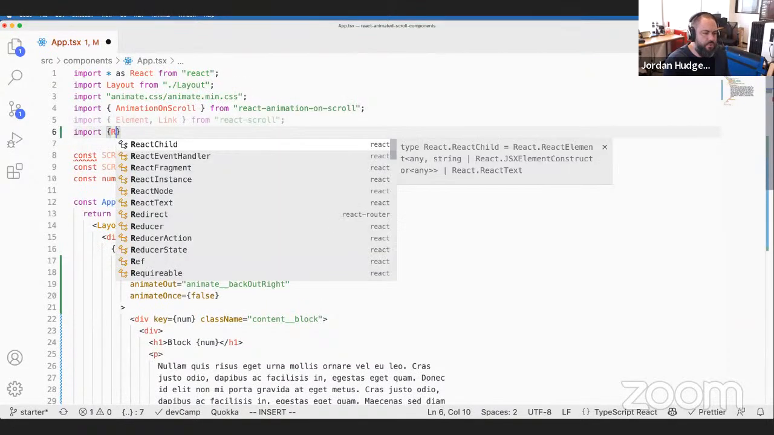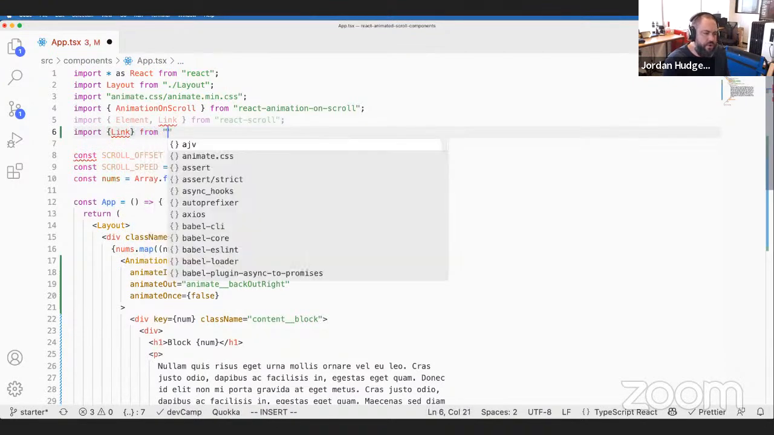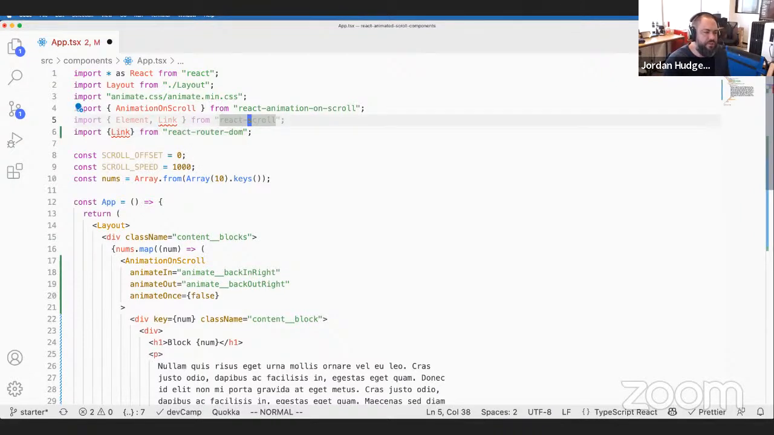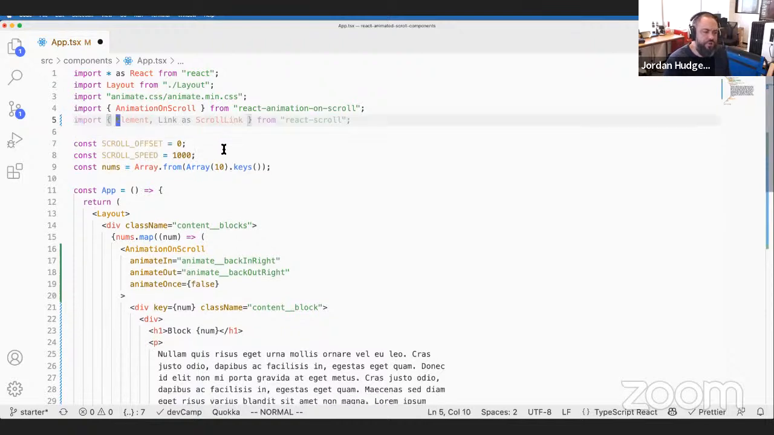So I could say import link from react-router-dom, just like this. And as you can see, that gives an error. And so what I can do is I can alias this. So I can say link as scroll link. And now I can call scroll link, and then I can call my regular link, and they don't conflict. And so that's how you can alias different modules. We won't have to do it here because we're not using both of those, but that is something that comes in very handy in especially larger, more complex applications.